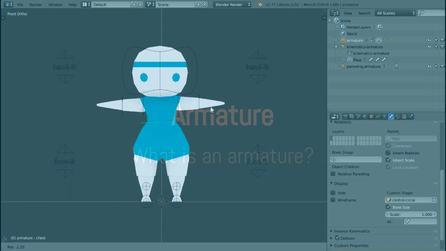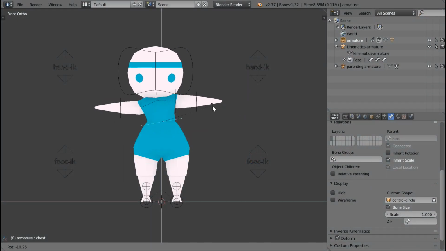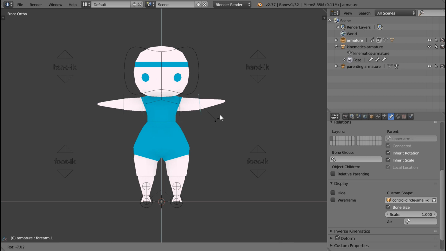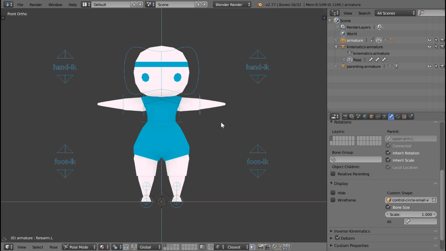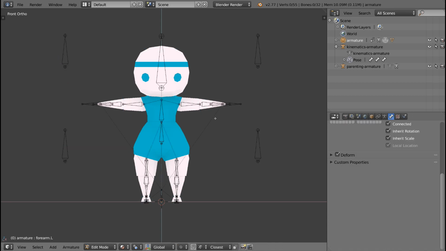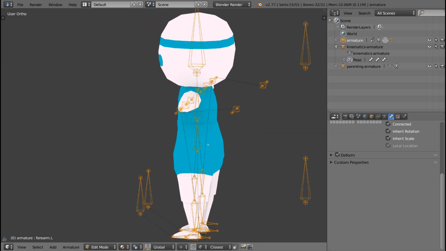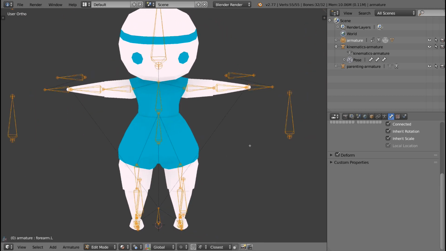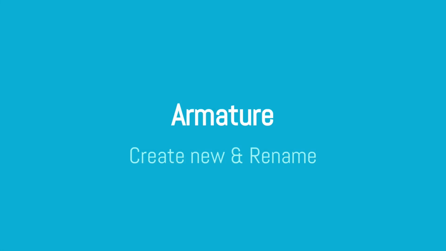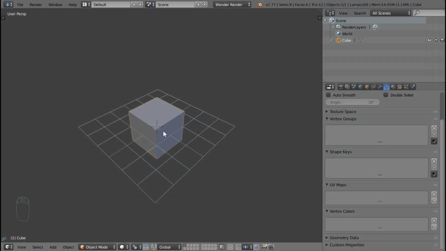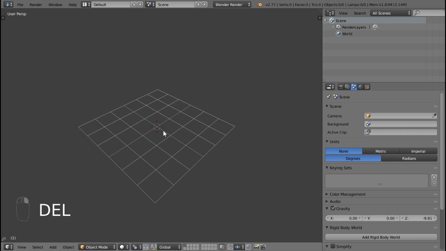What is an armature? An armature is also known as a rig or a skeleton. An armature is made up of bones that are used to manipulate a mesh. We can see bones in this armature when we enter edit mode. In edit mode, we can see all of the bones that make up this armature. It doesn't take a lot of bones to make a flexible rig. I'm going to create a new armature and show you how things work.